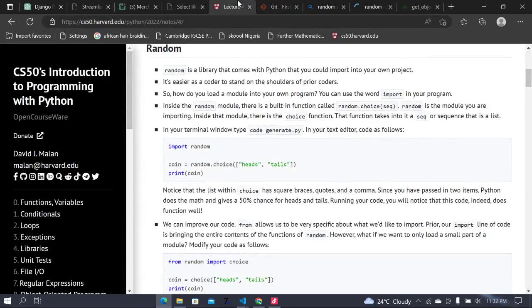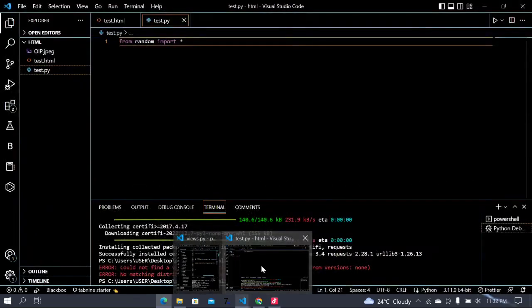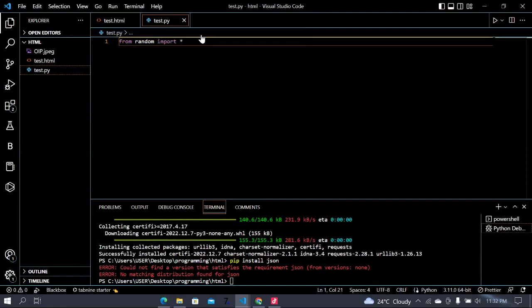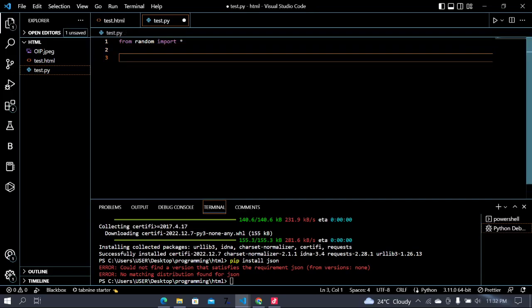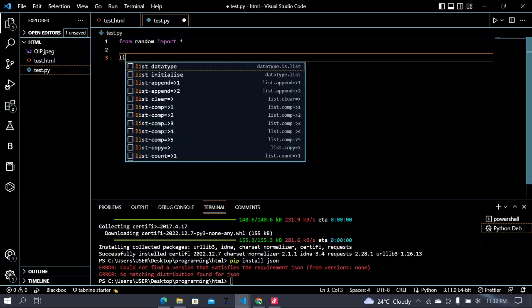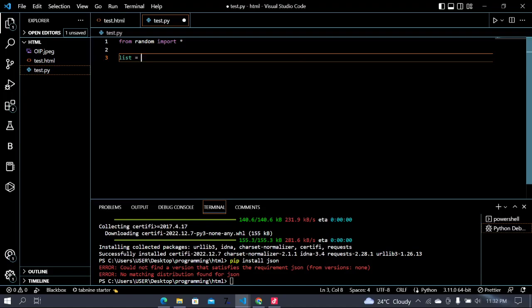Alright, so let's implement this random choice. If you're not with us when we did the rock paper scissors project, you'll see the source code there. Basically what I did, I created a list. Let's just call it list in this case, and assign values to the list. So let's just assign random values into this list.